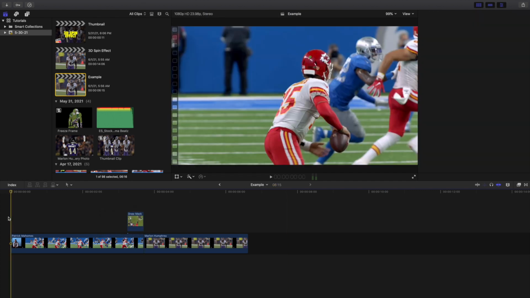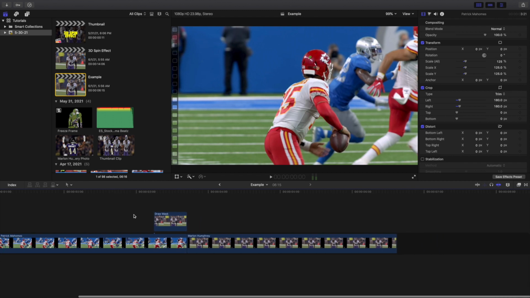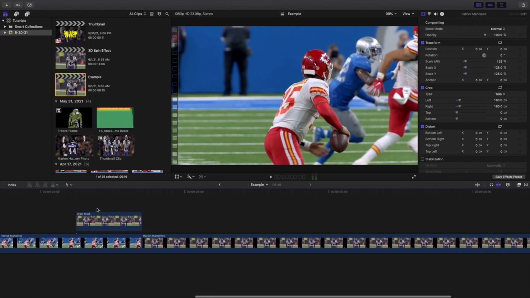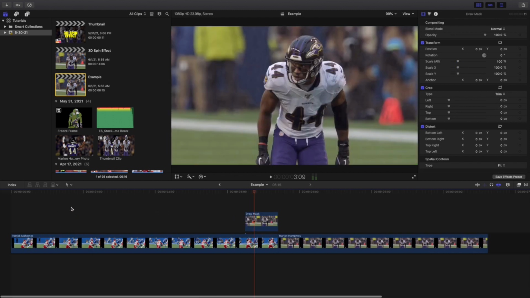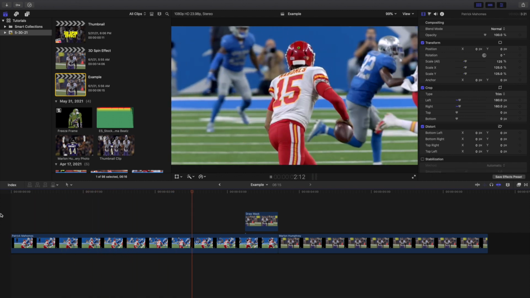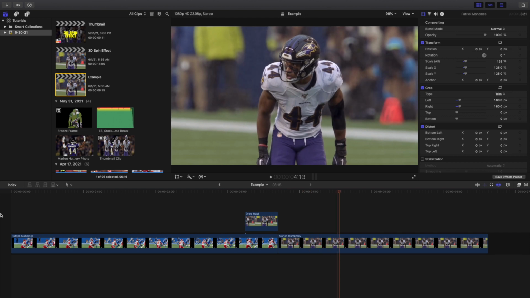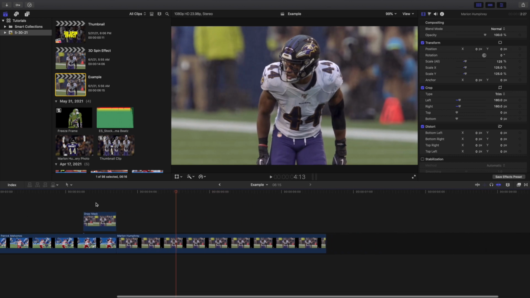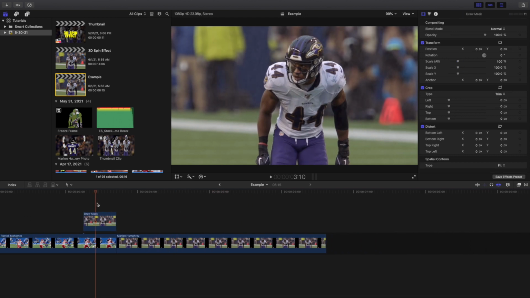I'll just fit it to the screen right there. So you can see, there we go. There's the 11 frames right here. I'll just play it right here, so you can see what it looks like. So Patrick Mahomes is running, and all of a sudden, boom, he just freezes on the screen, and there you go. Just like a generic freeze frame transition, or a normal freeze frame effect.